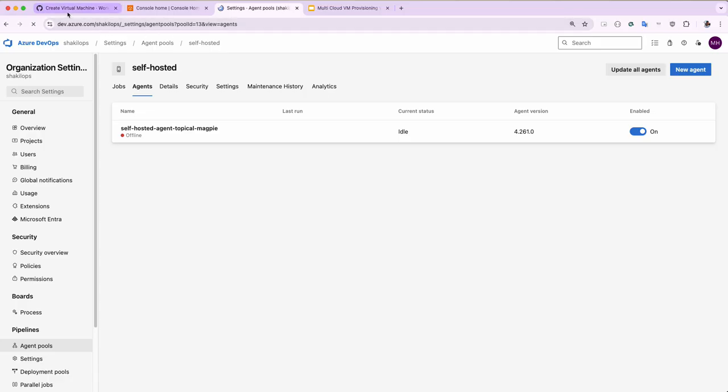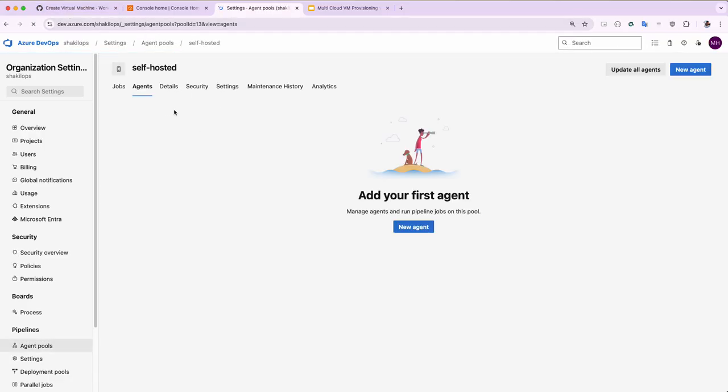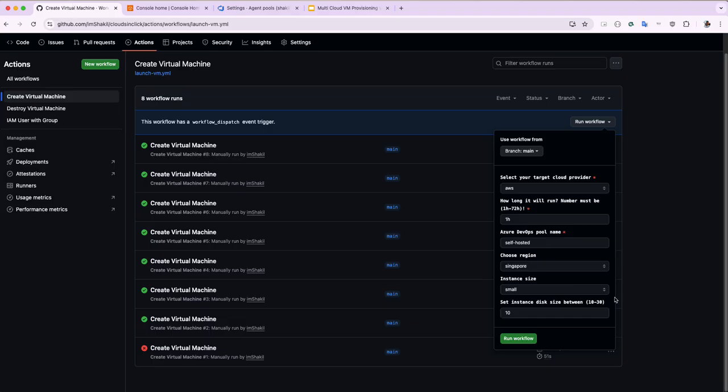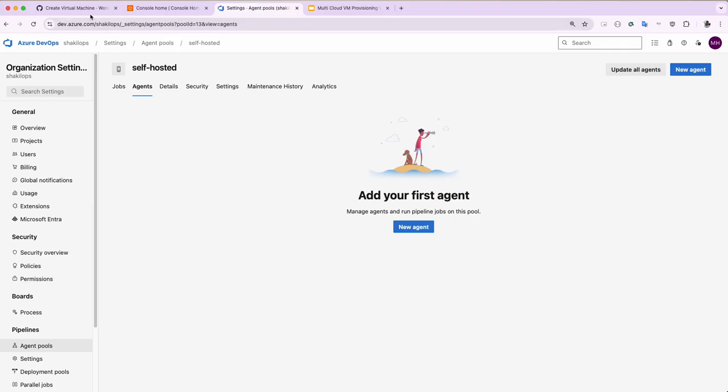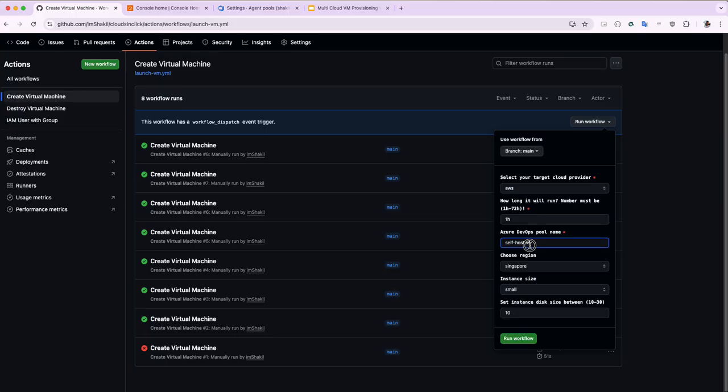We will see that. Yeah, so there is no agent right now. So when we run this, when we create this VM, it will automatically register here as the agent. That's why I'm giving self-hosted as the agent pool name, and we can choose the region. Primarily there's Singapore, US East, and Europe. So we are choosing Singapore, and instance size like T2 micro, T2 small, T2 medium, large, or X large.